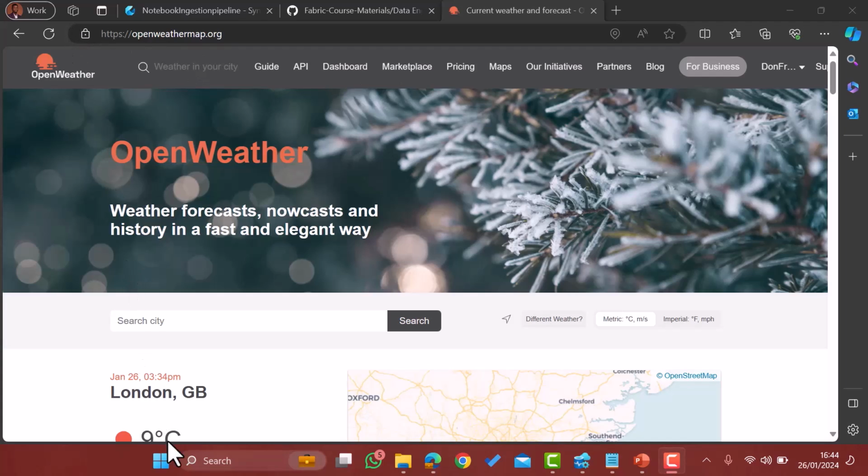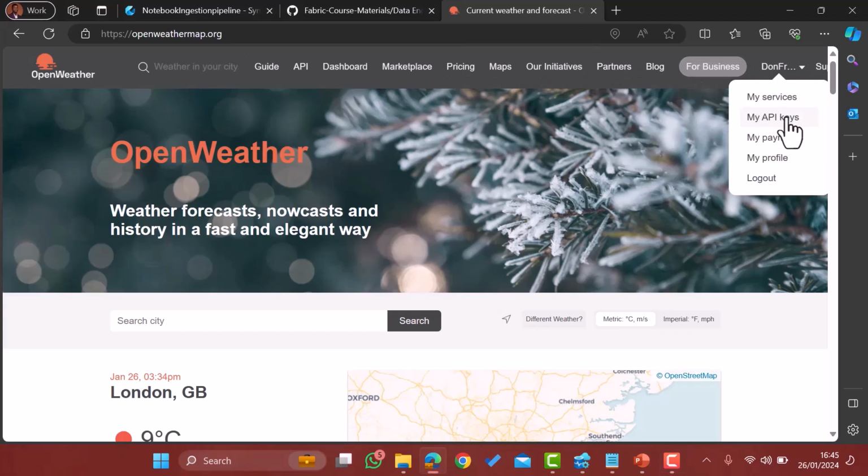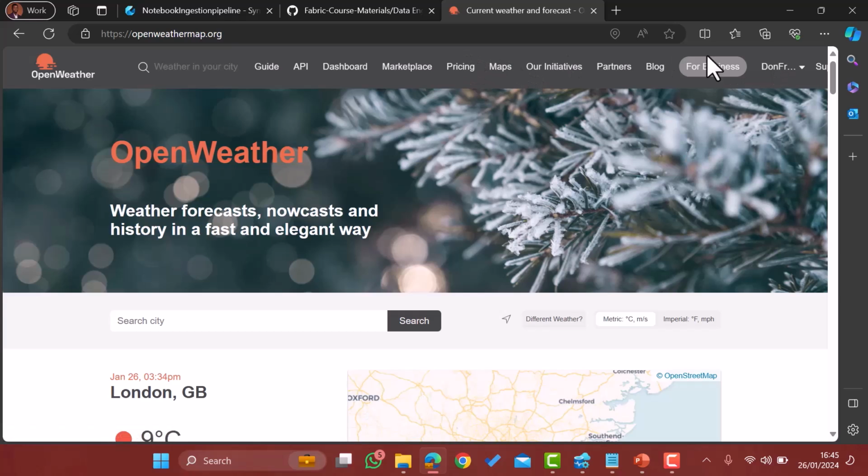So for this project, you need to come to this website, openweathermap.org, where you are going to get your API link. But before you can proceed, you need to create your own account. This is my own account now. Because if you don't have an account on this website, you won't be able to get your API key that we are going to be using for this ingestion. So what you will do is create your own account.